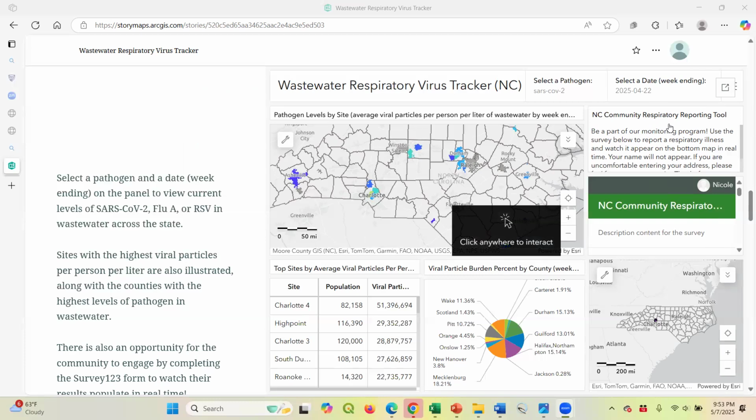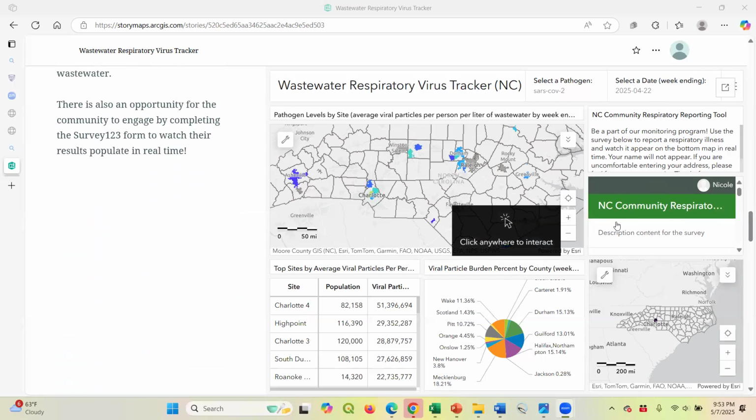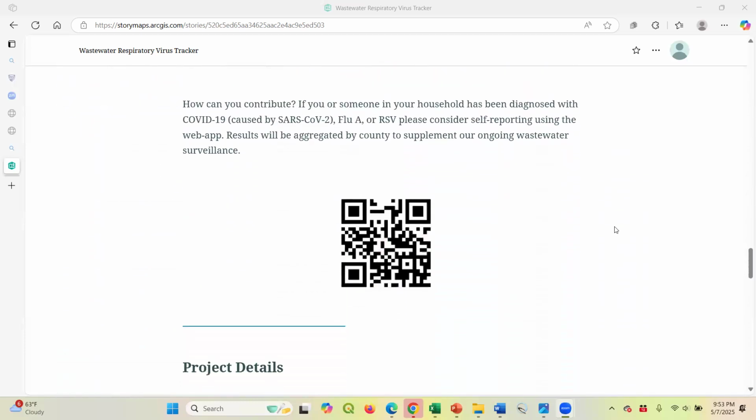So the dashboard is here. There's also, and I'm going to come back to the dashboard, but I wanted to just scroll down to some other elements that are here on the storyboard. So there's an opportunity to use this QR code for reporting. Of course, you can access the survey, the Survey123, right through the dashboard itself. But I just felt like this was another opportunity to engage the community.